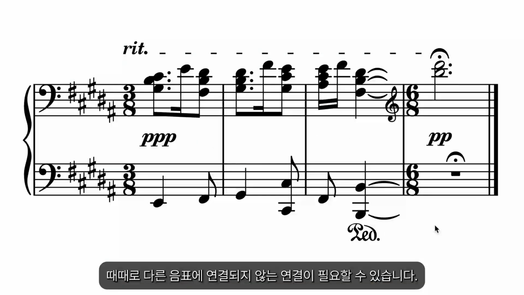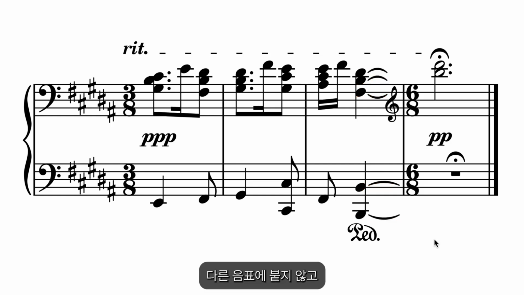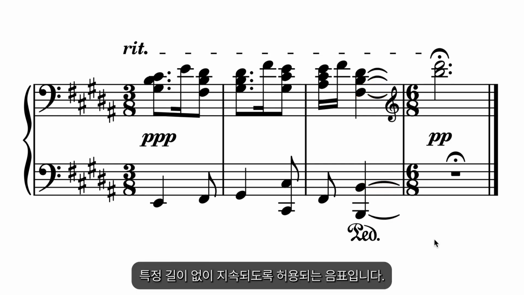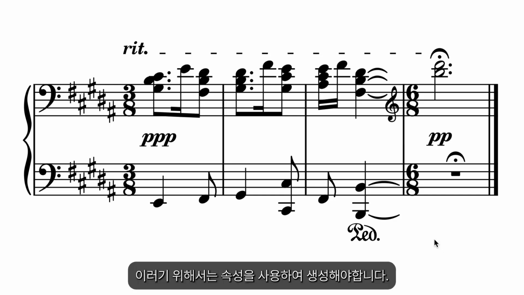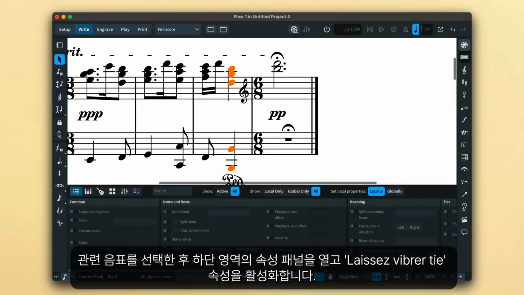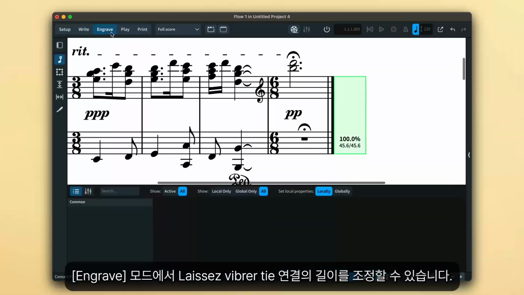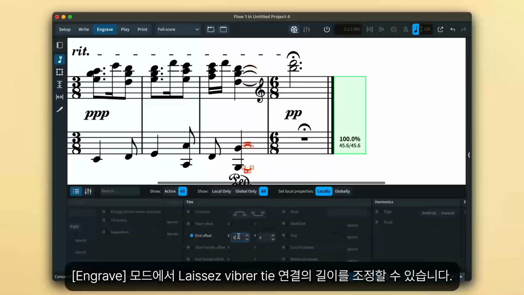Sometimes you may need a tie that does not attach to another note. This sort of tie, which is known as a laissez-vibrer tie or let ring, is used to denote notes that are allowed to ring out or sustain without a specific duration, and are created using a property. Select the relevant note or notes, then open the Properties panel in the lower zone and enable the laissez-vibrer property. You can adjust the lengths of laissez-vibrer ties in Engrave mode.